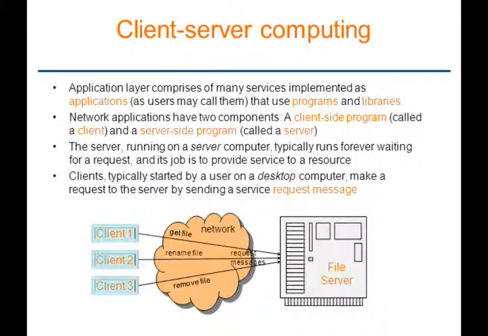The server running on the server computer typically runs forever, waiting for a request to come in, and its job is to provide service to a resource that it's managing, for which the request comes in. So in our example of the file server, the resource that's being managed by the file server is the set of files that are stored on that server.